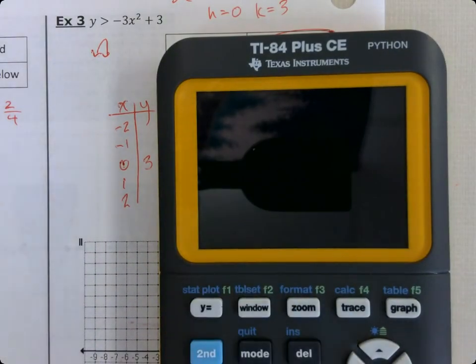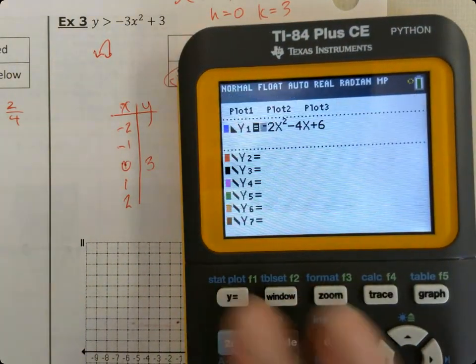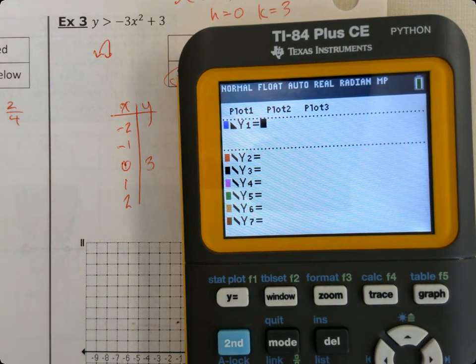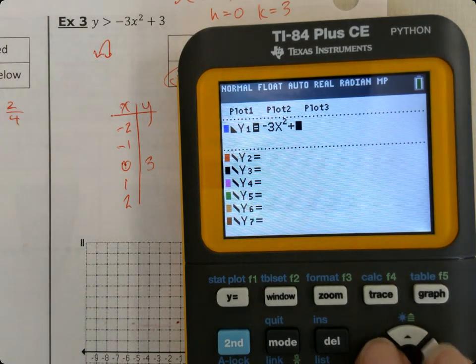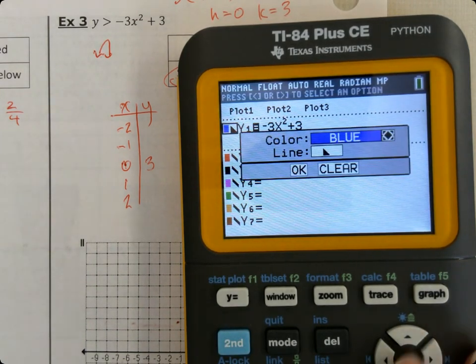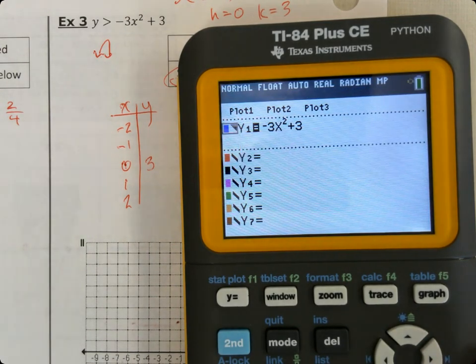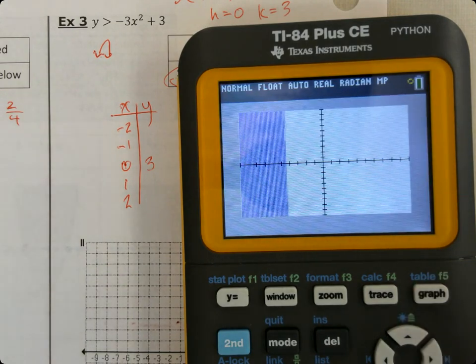Again, if you want to use your graphing calculator, go into your y equals. You can put the function negative 3x squared plus 3. Again, you can graph it, but if you wanted the graph to show you the shading, we have to go and hit to shade greater. But that's where I messed up. I have to hit OK. Now, I'm seeing the graph.